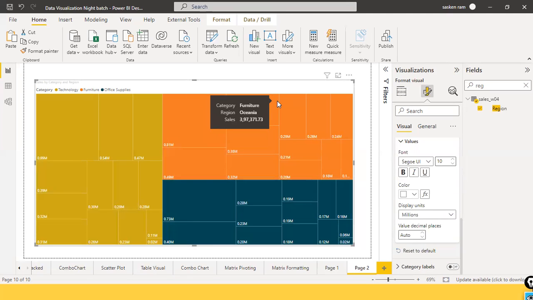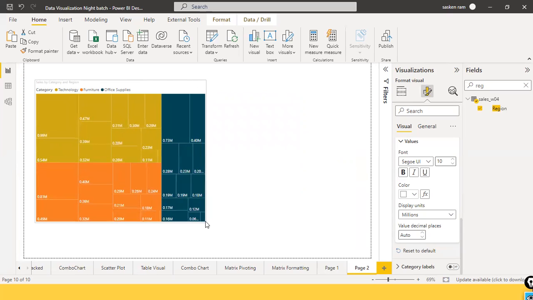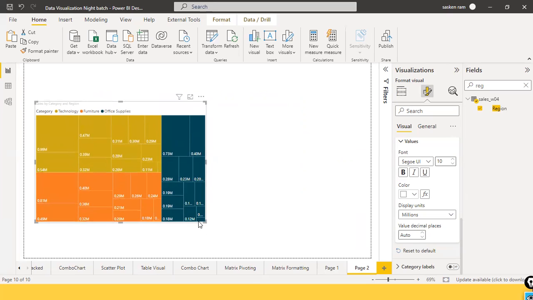Otherwise, it is good compared to the pie chart and donut chart. The rectangle is better to understand. Look here, and even if you make it a little bit smaller here, still you can make out. Look here, even if I make it this much, still this one helps us to understand that something is there here.